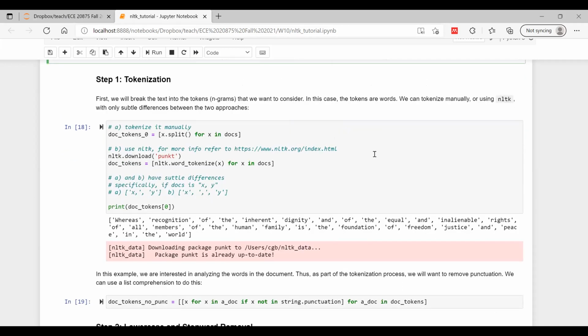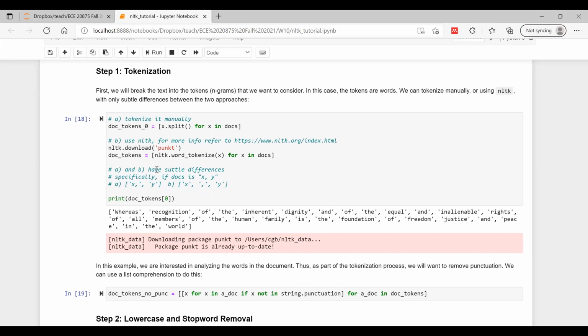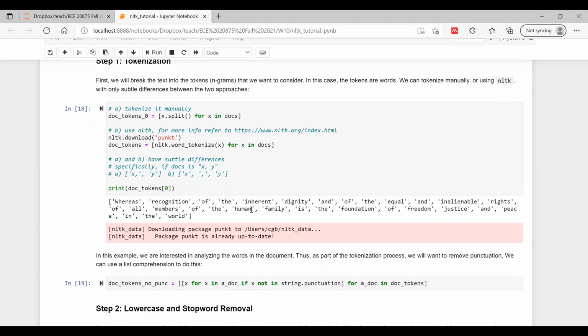Then the first step is to get terms, to tokenize. Of course, there are many ways to do this. One of the simplest ways is to do it manually, using some string method to split them, or you can use NLTK, which has a built-in word tokenizer. The difference between using this naive manual way or the NLTK one is a difference in handling the punctuation.